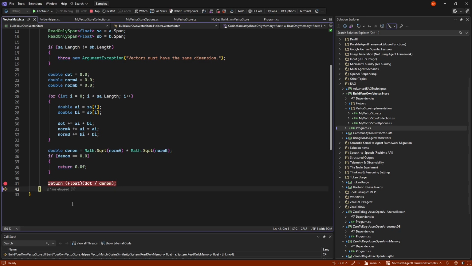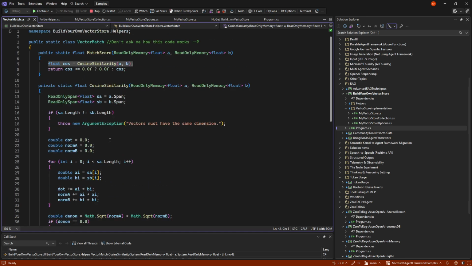For other vector stores, they might do other implementations. This is probably very, very crude and very, very slow compared to what others can do, but it's just math behind the scenes doing vector similarity searches. And we find in this case that this was 0.1, meaning 10% similar.